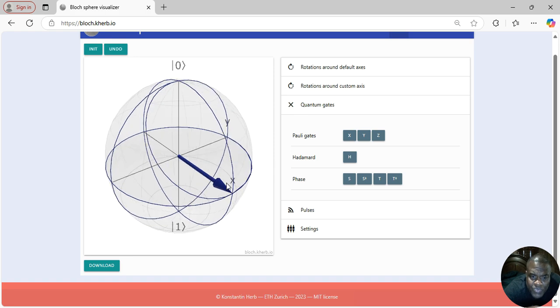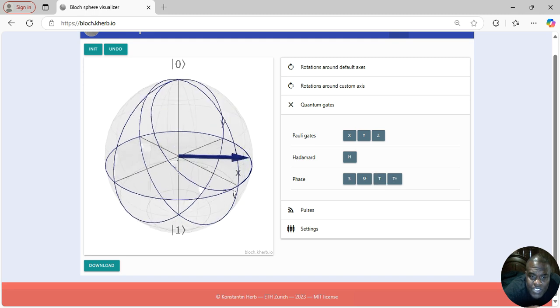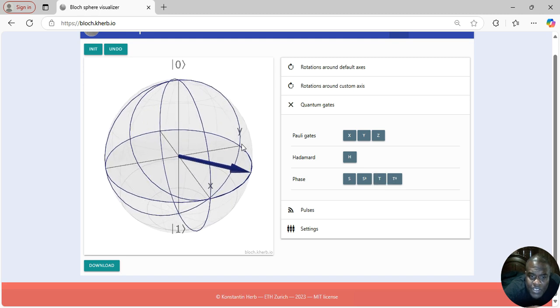Now, if I want to go an eighth turn around the sphere at the equator, and I want to end up here, I click the T gate. Right, so you see that it's in between here and here. If I want to go not counterclockwise, but clockwise, an eighth turn around the sphere at the equator, then I just click the T inverse gate, and that's the capital T with the dagger next to it. And it should take me back.